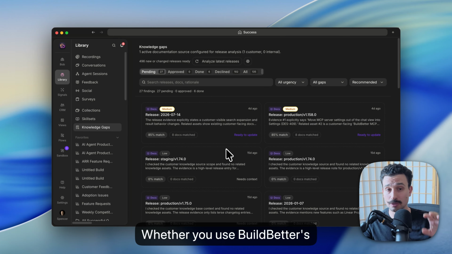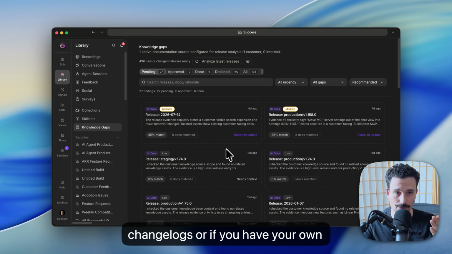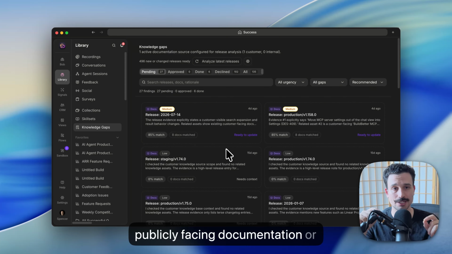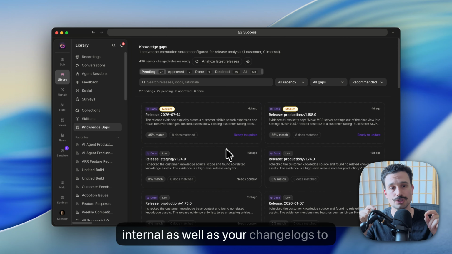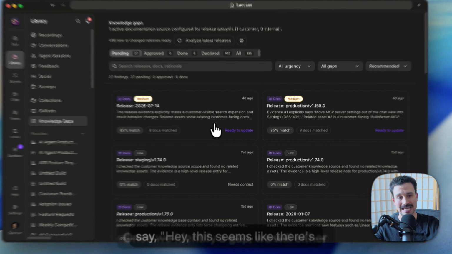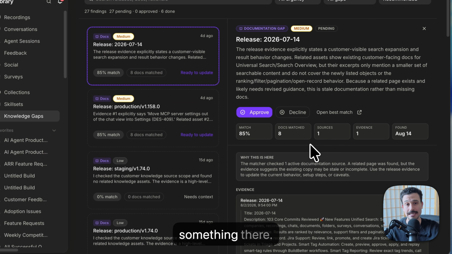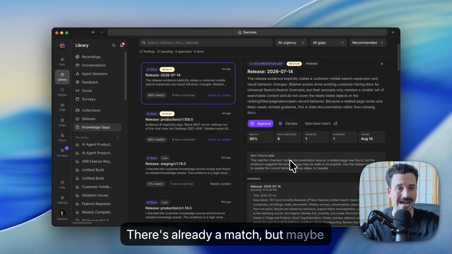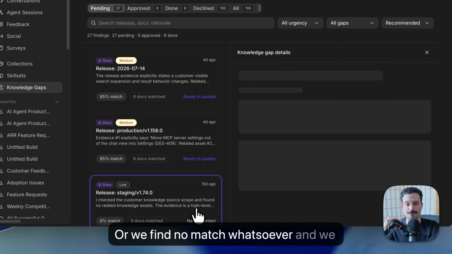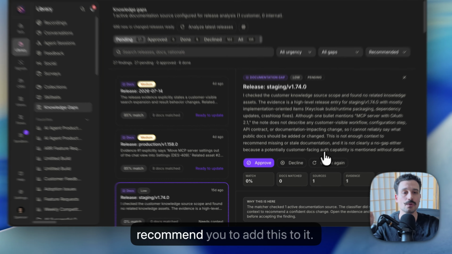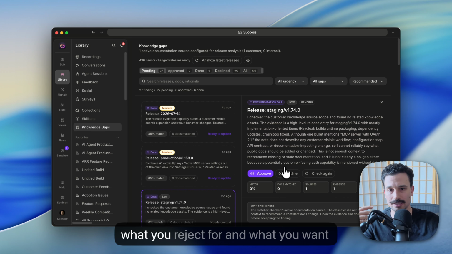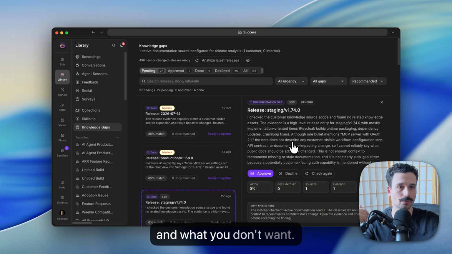Whether you use BuildBetter's change logs or if you have your own change logs, BuildBetter can look at your publicly facing documentation or internal, as well as your change logs to identify gaps. Once we identify a gap, we will either say, hey, this seems like there's something there, there's already a match, but maybe there's something that needs to be updated, or we find no match whatsoever, and we recommend you add this to it. Now, you can change why and what you reject for and what you want and what you don't want.